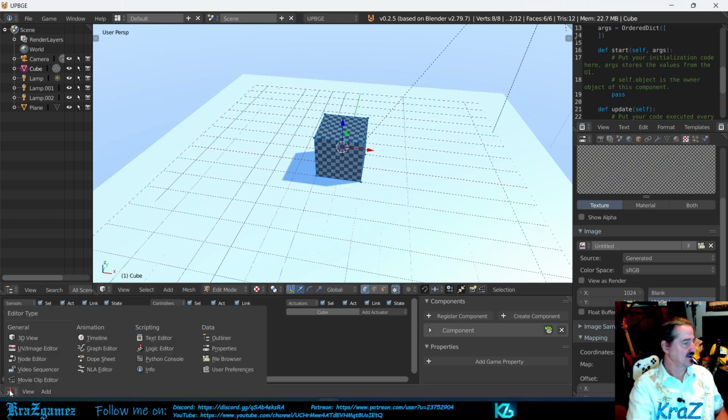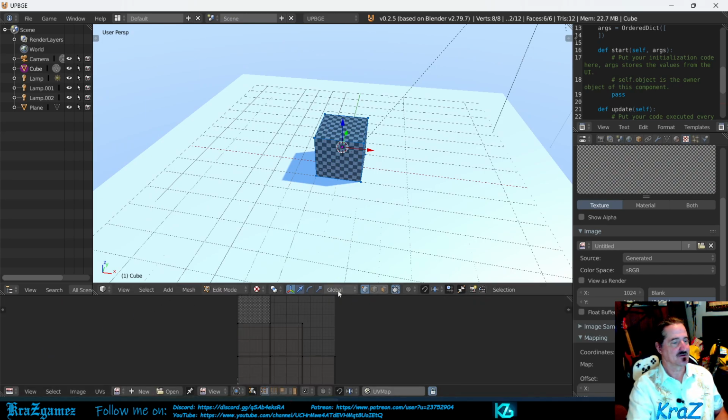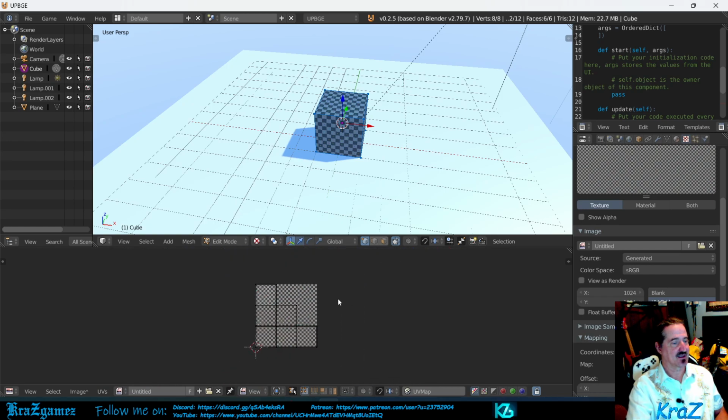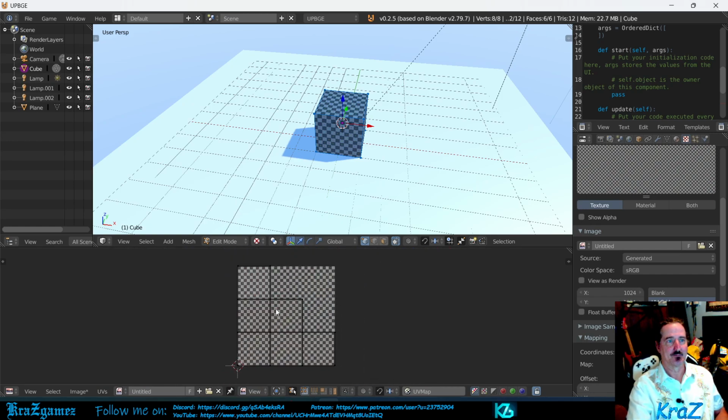Now we can go here to UV image editor. Okay, and you can see how it has it set up. We can also go here and hit untitled, and it will put that as it shows up on your map.